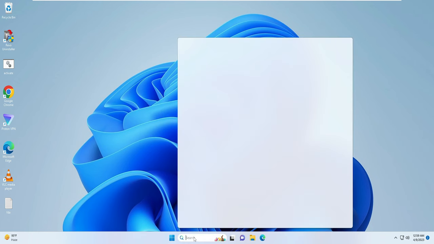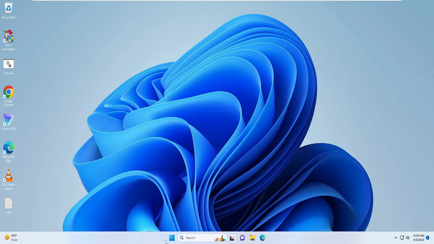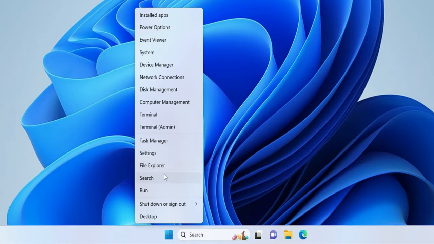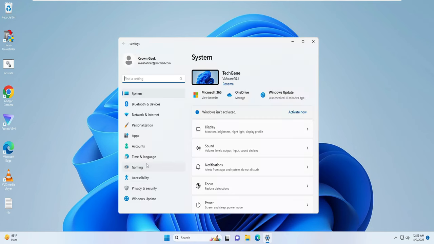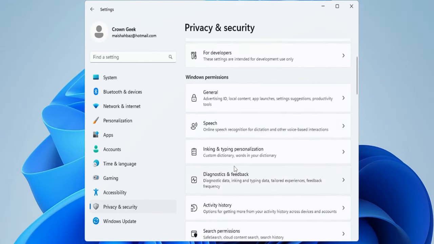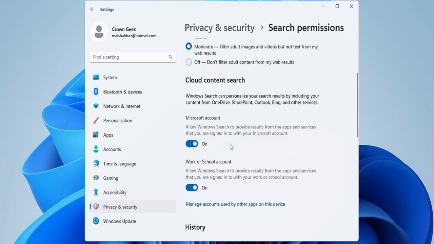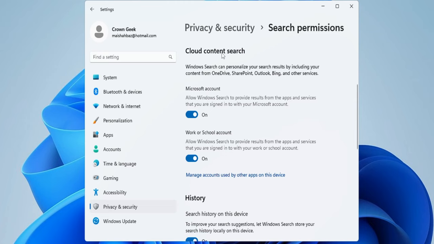All right, so first we will be removing this Bing search that comes in the Windows 11 search box. What you will have to do is right click on the Windows icon, then click on Settings. From the left hand menu option, click on Privacy and Security. Then scroll down and you will find Search Permission. Click on it, scroll down, and under Cloud Content Search, you need to disable Microsoft account, and work or school account.